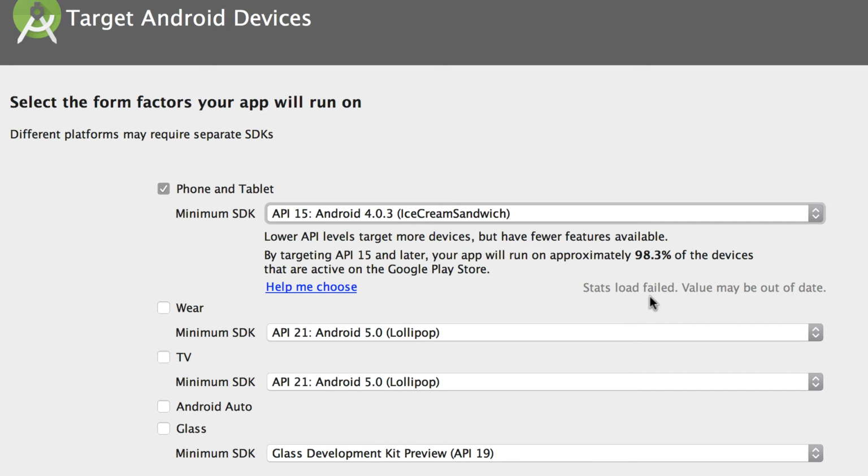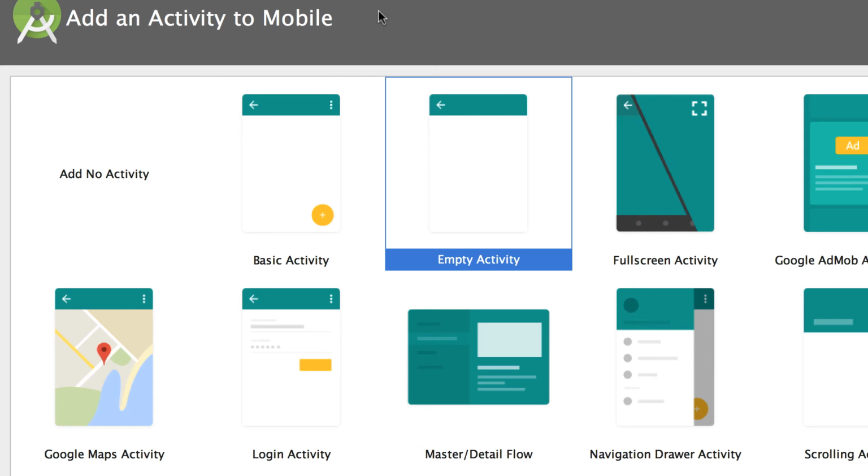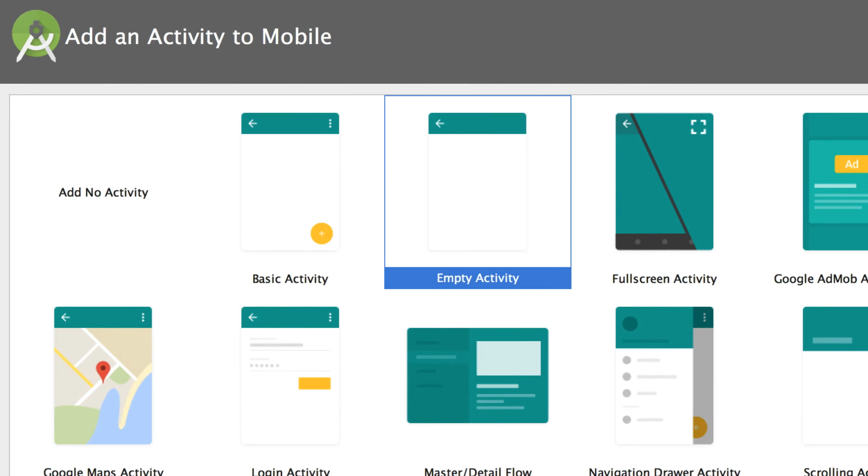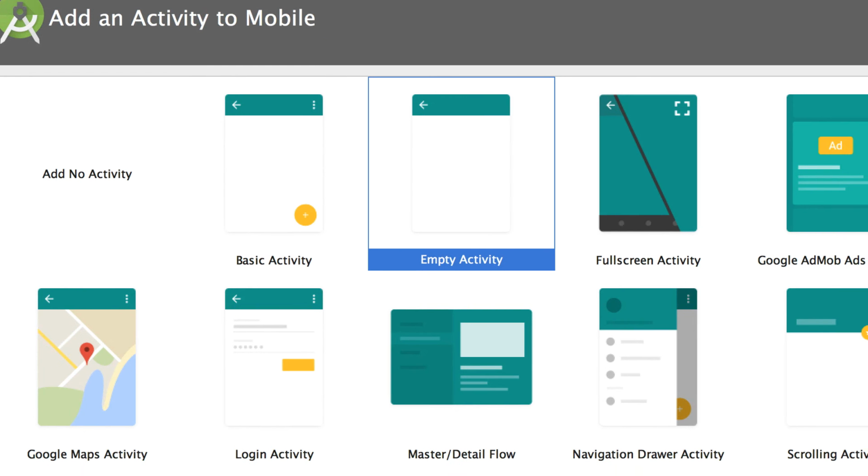Okay, so you see my stats load failed, so it could be inaccurate, but it's basically 98.3% of all the devices, which is a quite good number there. Okay, so then we can go to next. And then if you get to this screen, you need to add an activity to mobile.